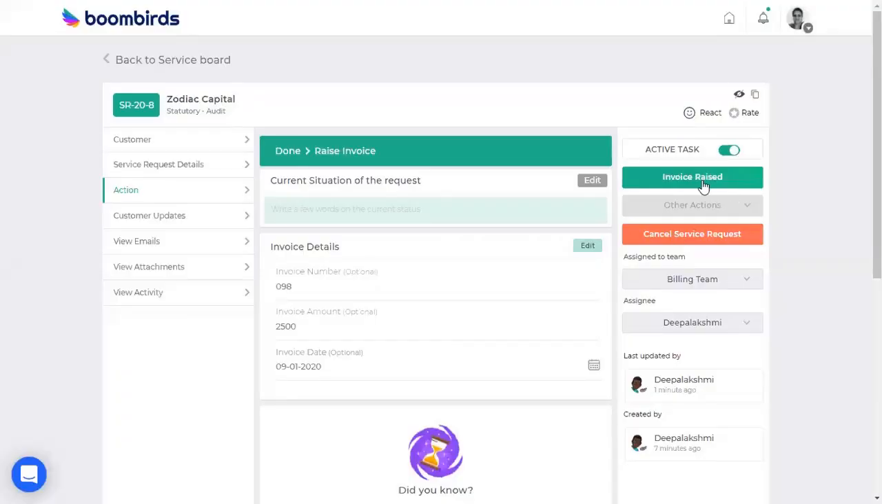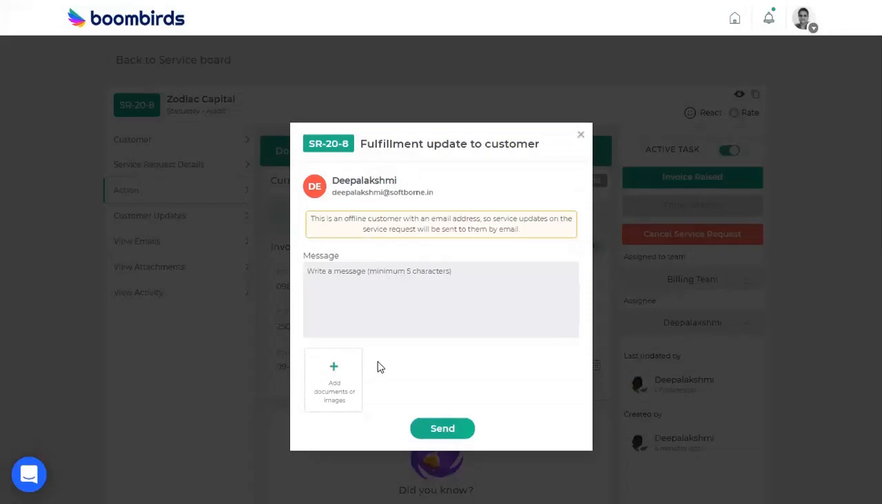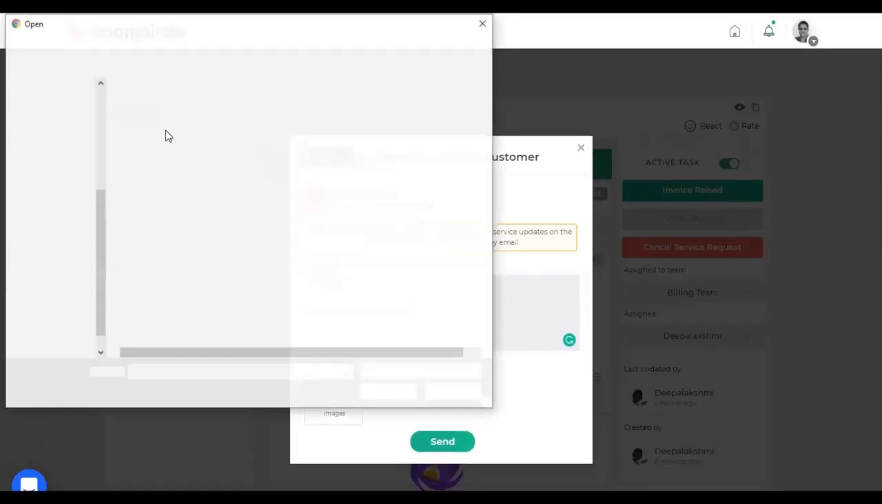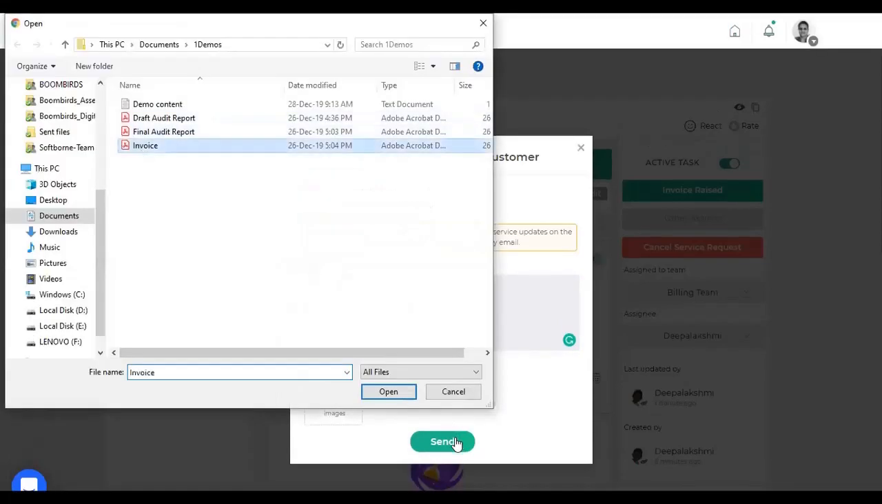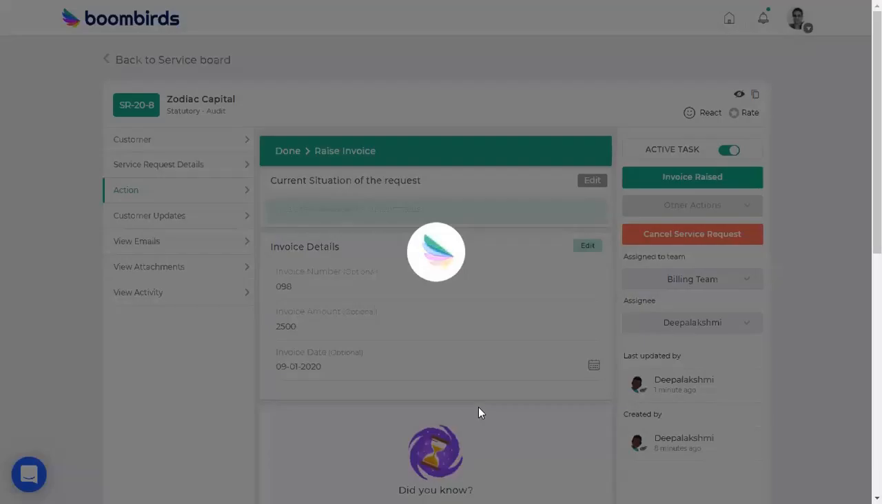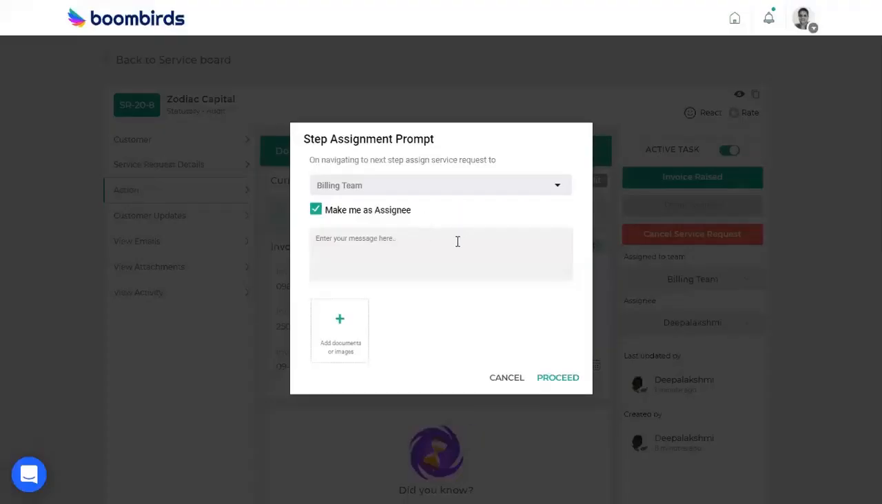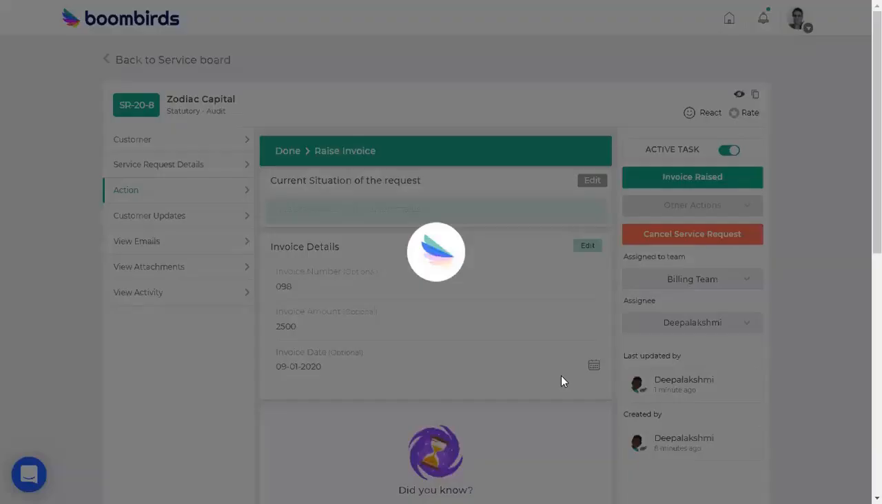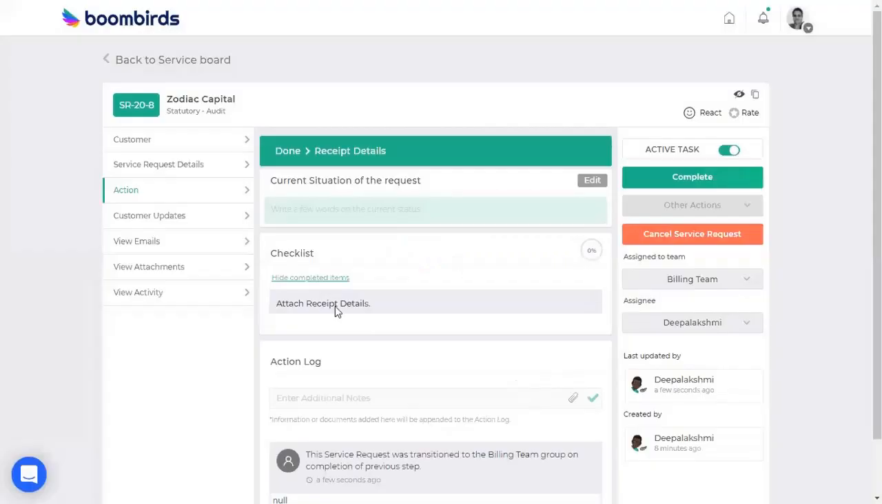So once I've completed invoicing my customer, I would mark this step as complete, which means that the button that has been configured here is invoice raised. Once I have raised the invoice, I will also send out an update to the customer saying that the invoice has been raised. I can also attach the invoice here. And the next step is to confirm the payment. So we're going to assign the billing team again.